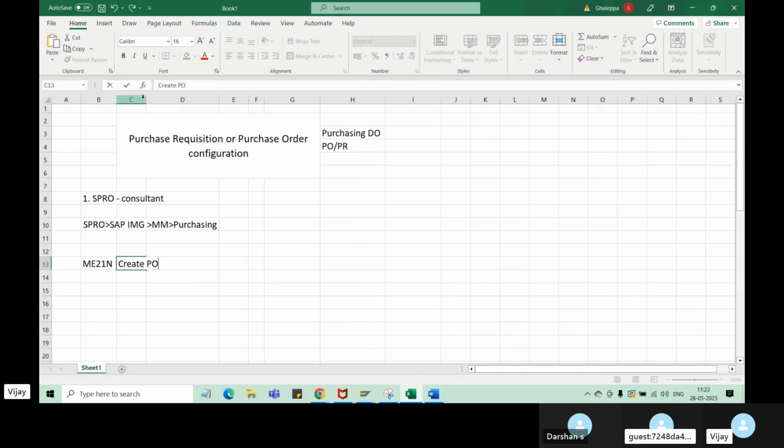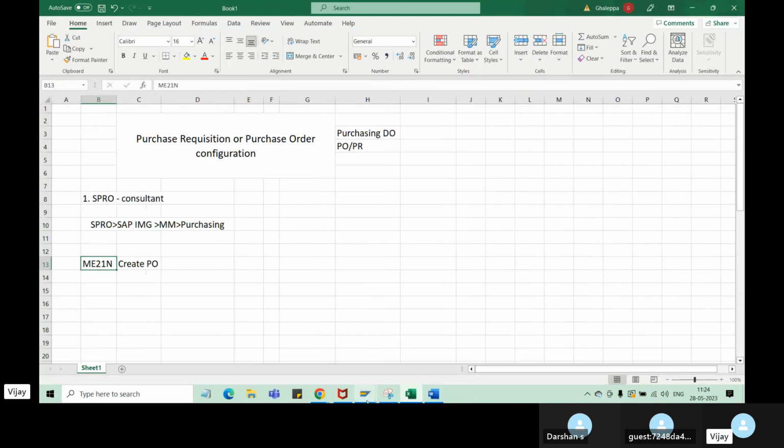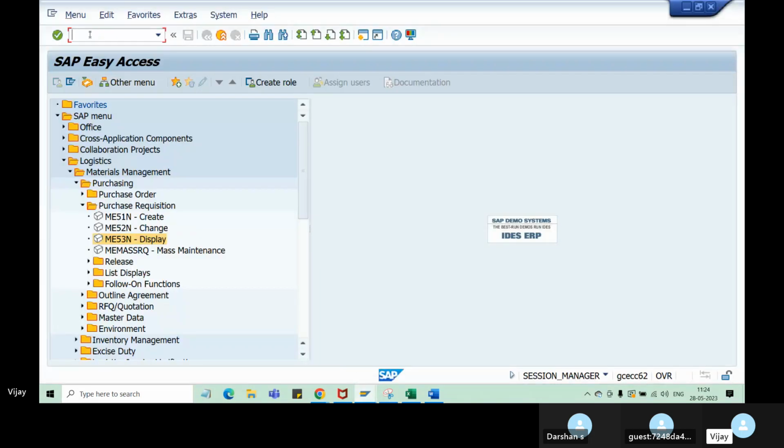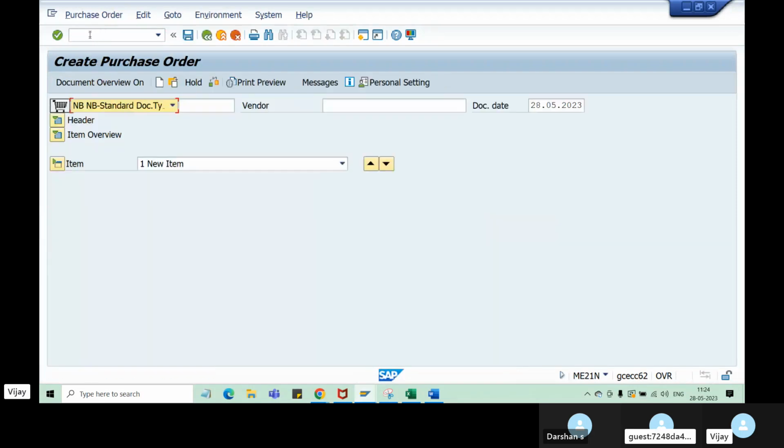Before going to the configuration part, let me explain some fields here. Already you know the fields, but I would like to take some points. In ME21N, remember, let me finish from my side. After that, if you have any doubts, you can ask.